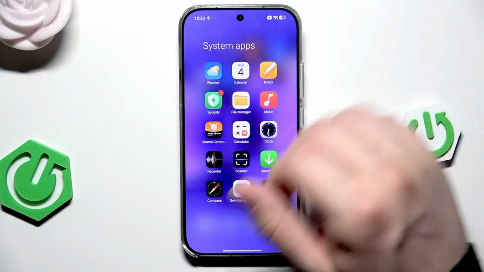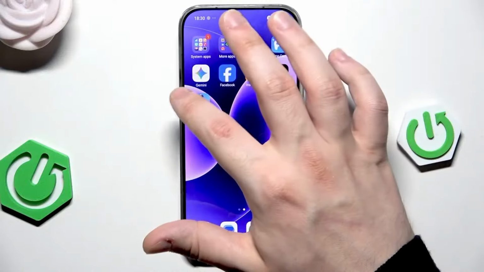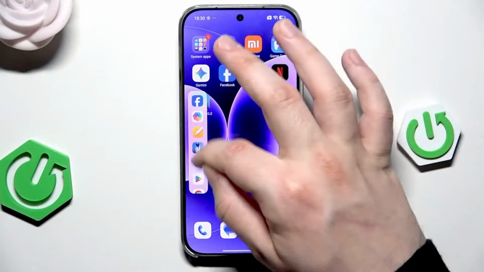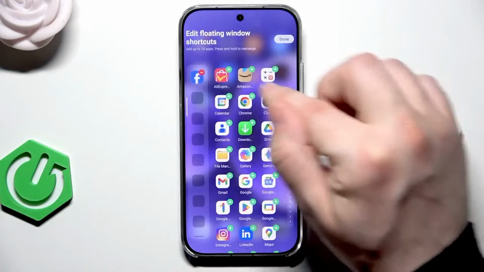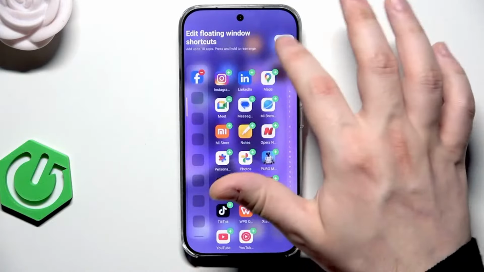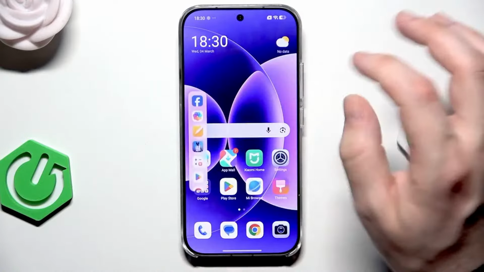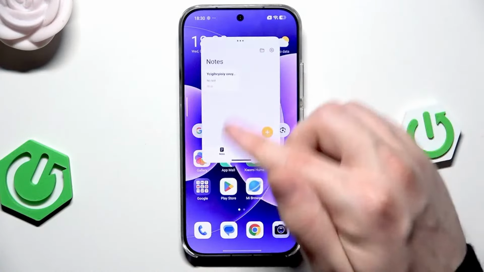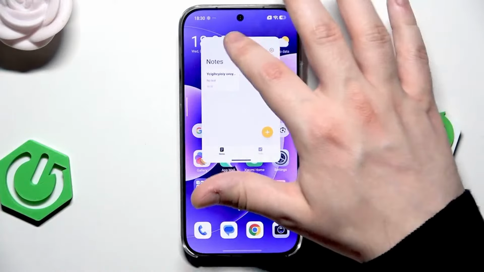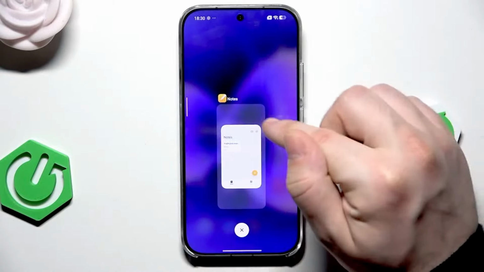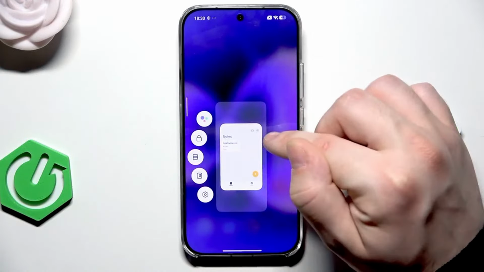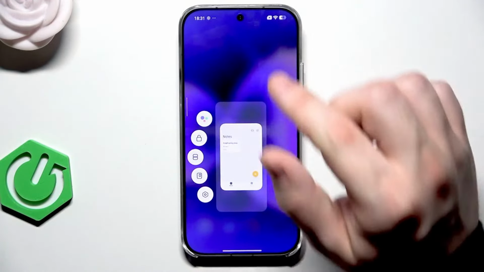Now let me show you how to launch the floating window from the level of the sidebar. Simply open up the sidebar. You can also edit it as you go to the downside. You can click the plus button and add some apps that you want. And now when I will tap the notes, it will open in the floating window, my bad. You can also enter the app, you can launch it from the level of recent apps.